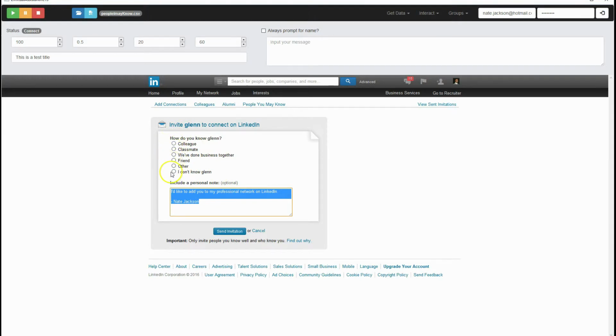You also have to pick one of the ways that you know them. If you want to customize this message, you can do that right here in the input your message box. You can type it and it'll appear here. And you can also customize it with first name.